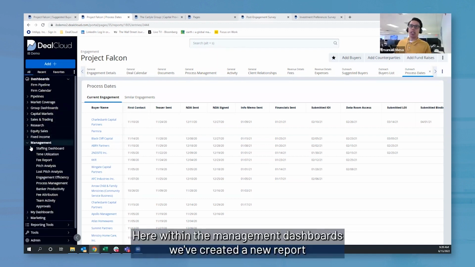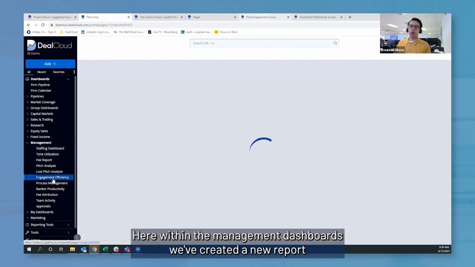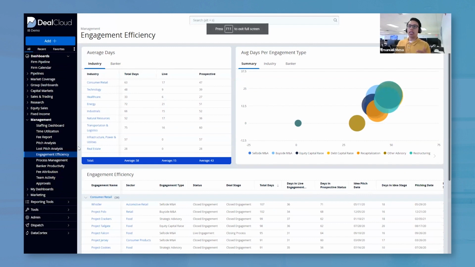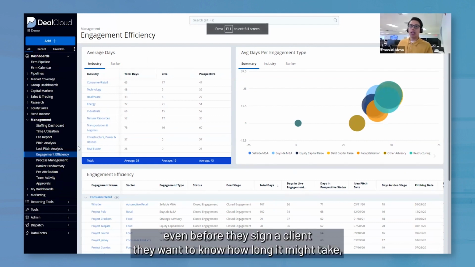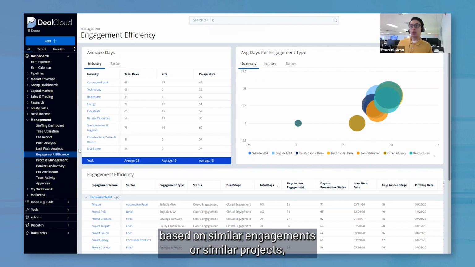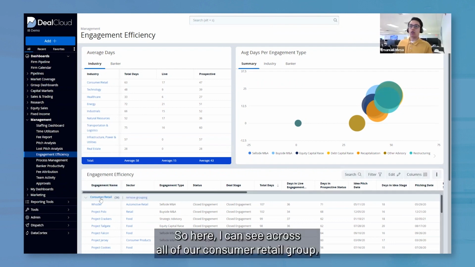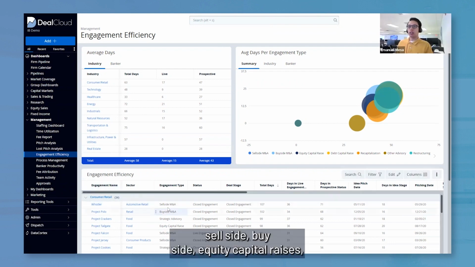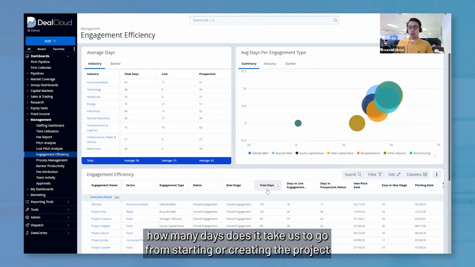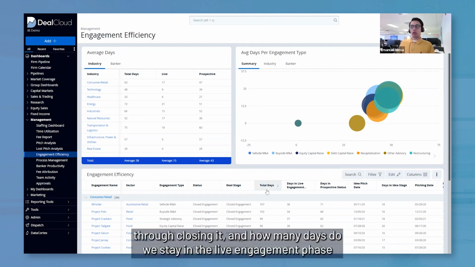Here within the management dashboards, we've created a new report called Engagement Efficiency, where clients are increasingly telling us, even before they sign a client, they want to know how long it might take based on similar engagements or similar projects, maybe in the same sector of a similar size. So here I can see across all of our consumer retail group, sell side, buy side, equity capital raises, how many days does it take us to go from starting or creating the project through closing it?